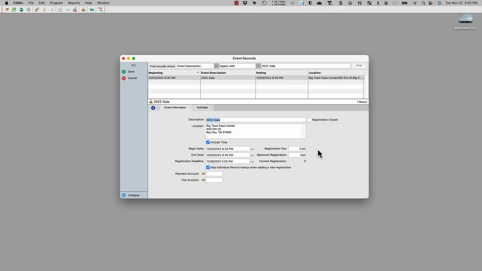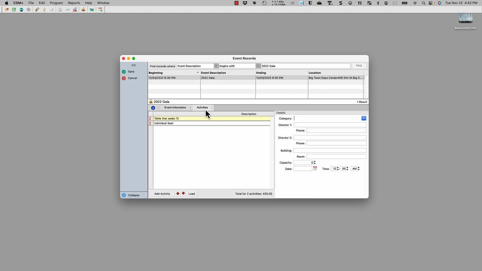For this particular event, there will not be a registration fee, but the fees for this event can be found under Activities. If I go to the Activities tab, we have set up 2 activities that have fees associated with them. First is a table that seats 12, and another is just an individual seat. So if someone wants to register and purchase a table, they can select that when they register online. Likewise, an individual who just wants to register for the event themselves can choose the individual seat.